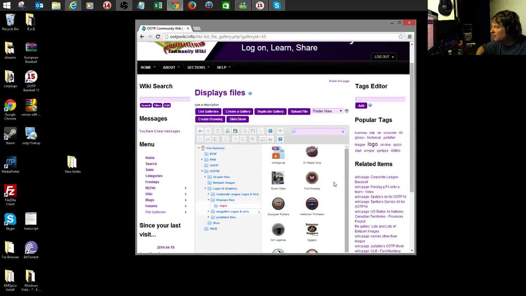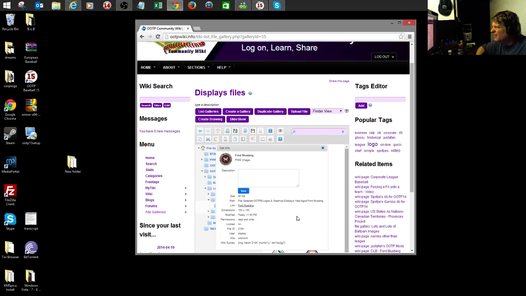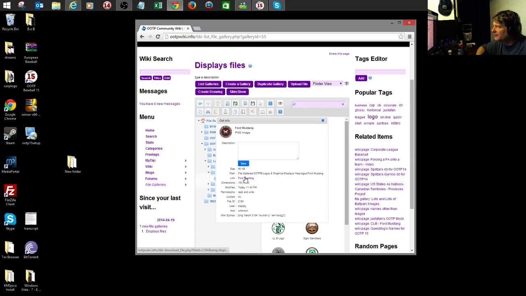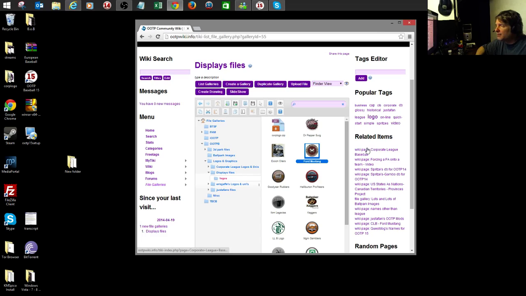Then you can right click and get info, and there are your links right there. There's your wiki syntax if you need it, and there's a link to share if you want to share it on, like, the Out of the Park Baseball forums or something. And that's pretty much it. That's how to use the file galleries.